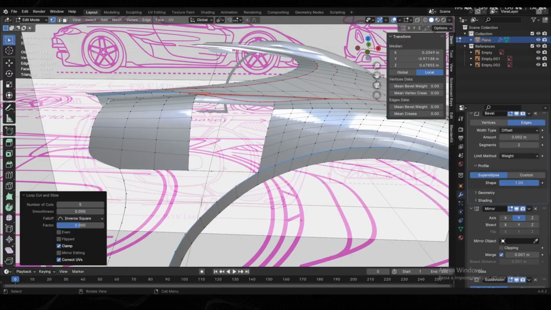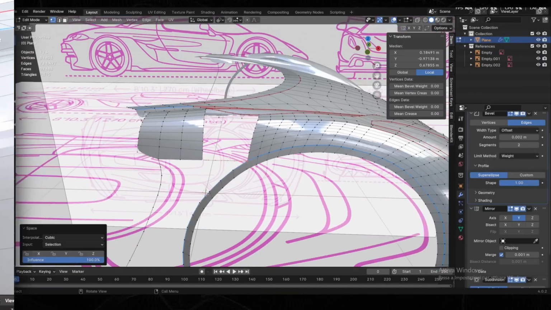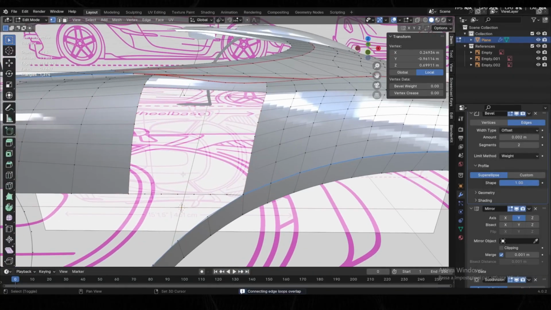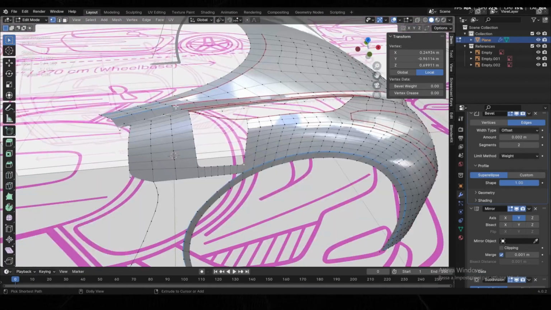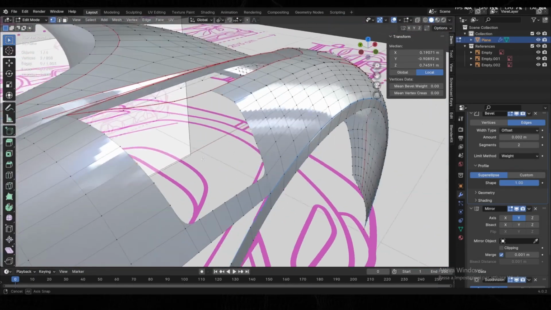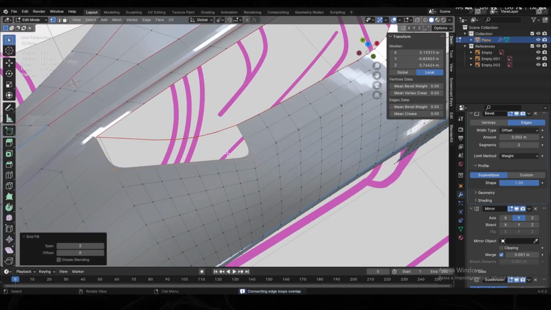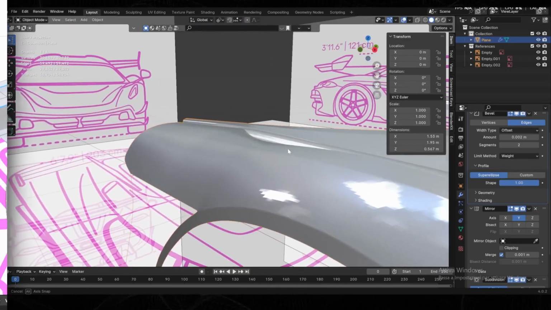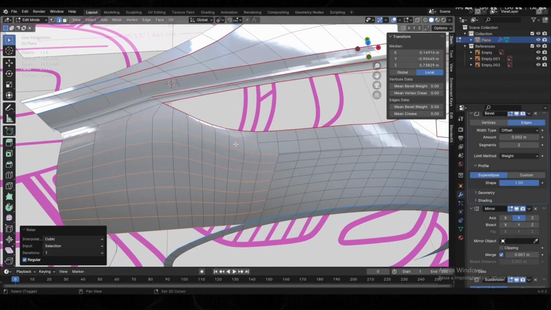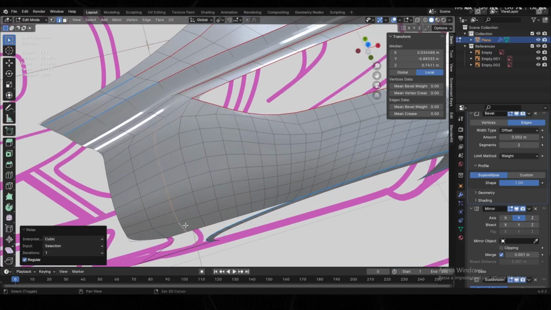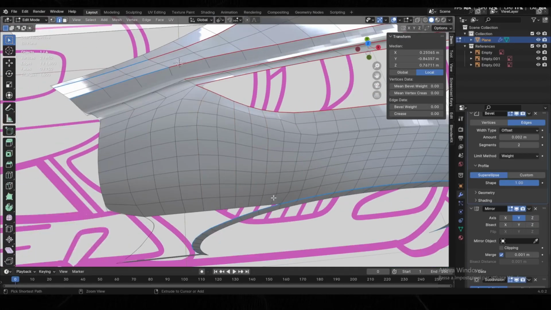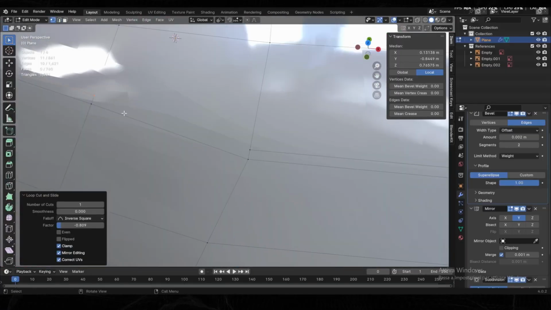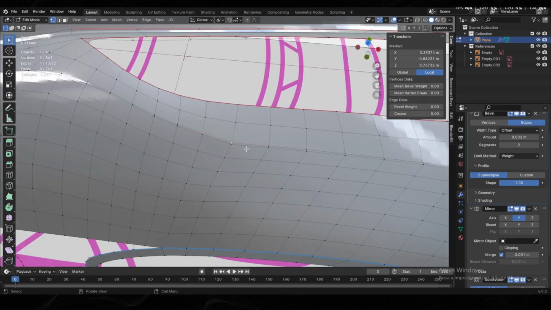Now add 5 loop cuts to this edge. Then dissolve this vertex. Finally, fill this gradually. And use your loop tools to smooth out the hood's shape. Then create a loop cut here to extend this sharp line. Use J to join these vertices without messing up the mesh.